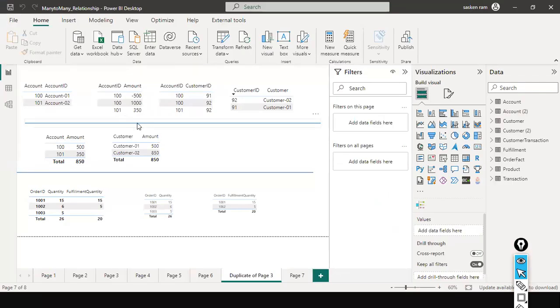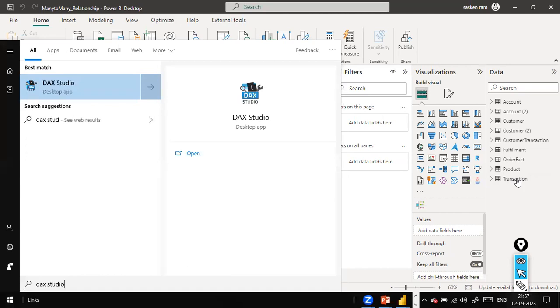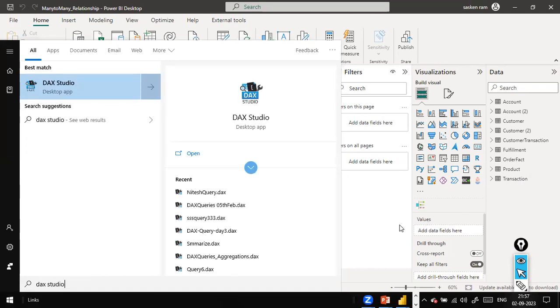Because let's say if you ask me the question, can I see the date table created by Power BI automatically here? No, you cannot see it. We have something called DAX Studio. If time permits, you can go ahead and download and install it. It is open source.